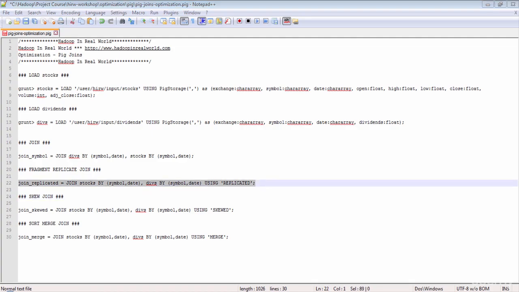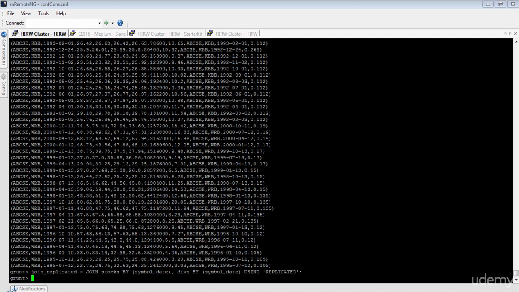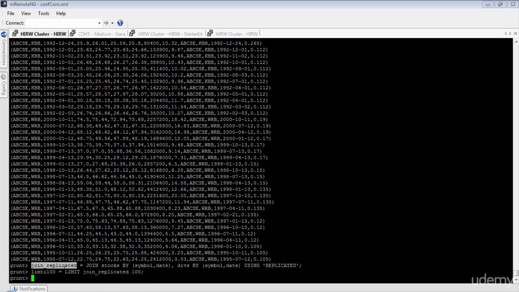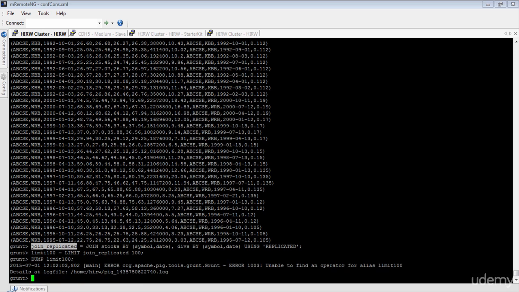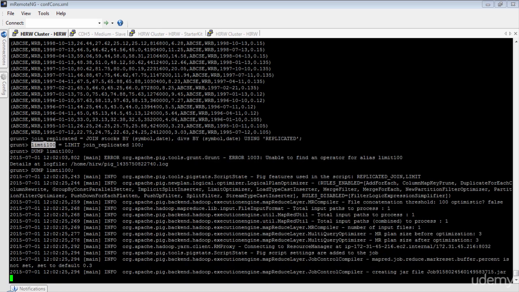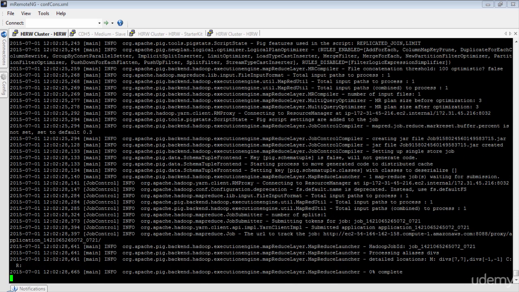Here's the instruction. Let's also limit the output to 100. Limit 100. Oh, there is a typo there. So let's fix that. There you go. So let's wait for the execution to complete, and then let's review the job.